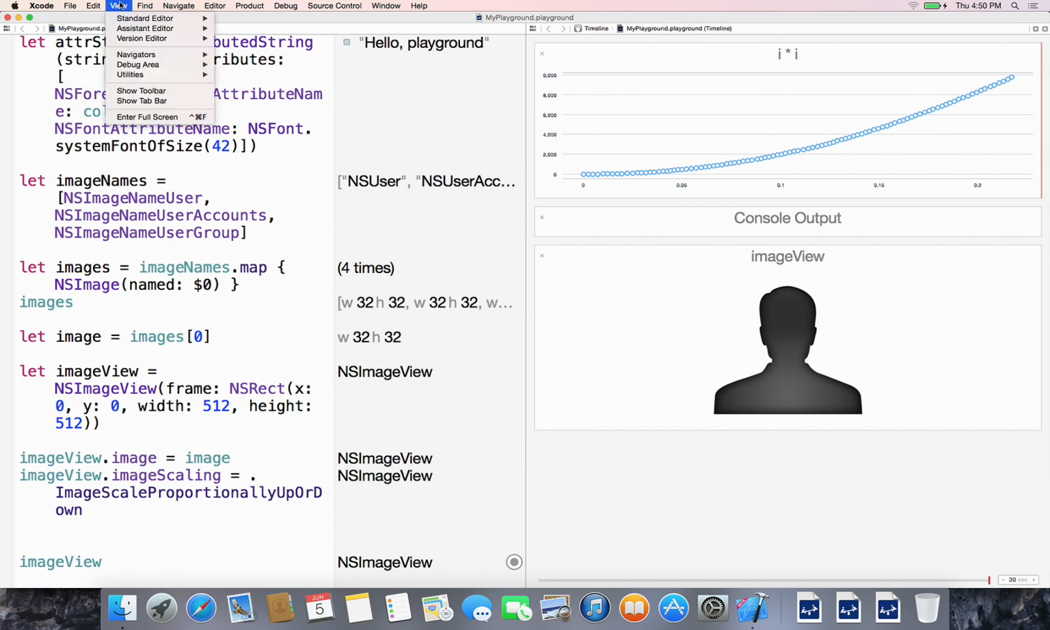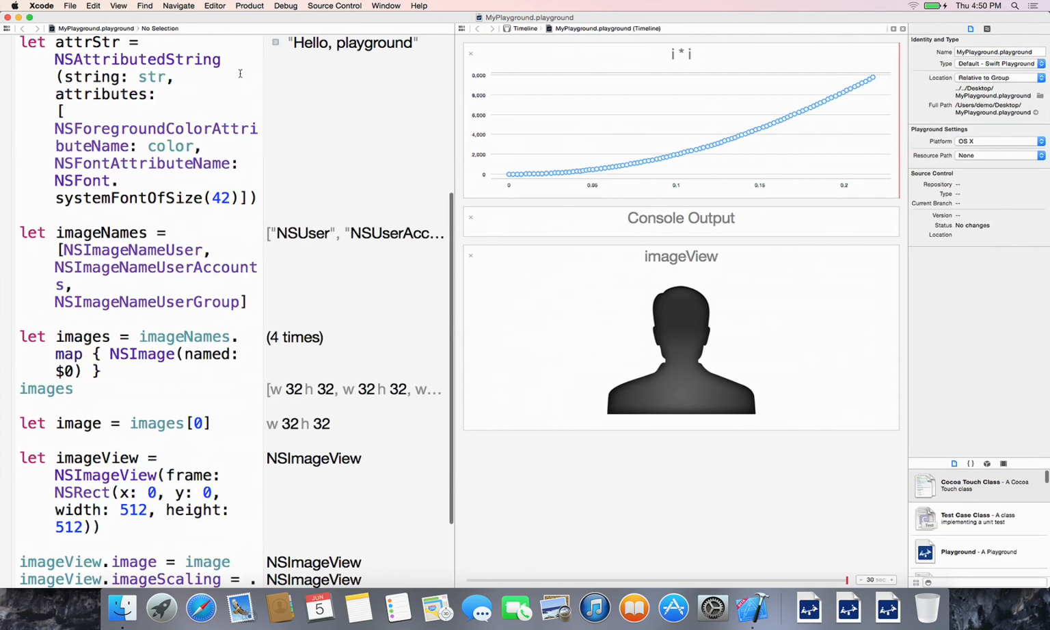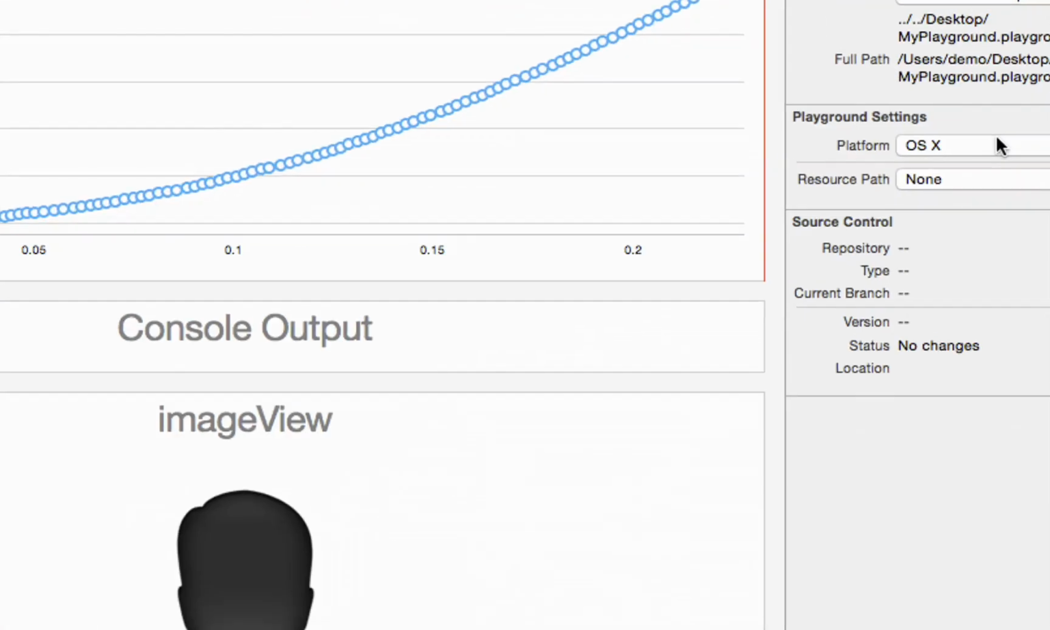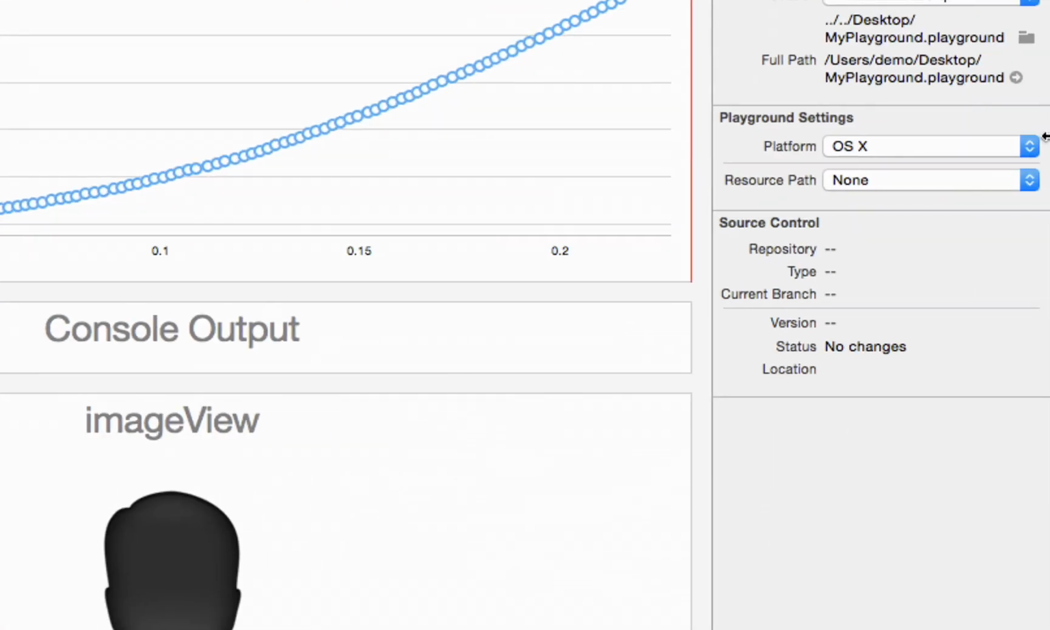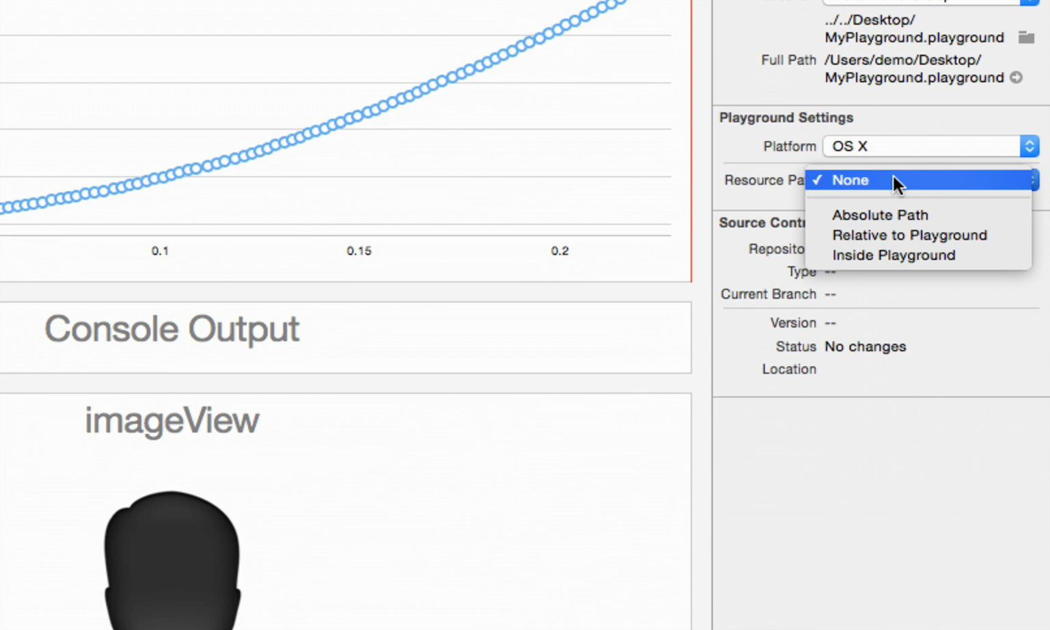So I'm just going to go ahead and show the file inspector. It'll slide in on the right hand of my playground. And you'll notice here that we have this new section called Playground Settings, which is shown whenever you're viewing a playground document. You can select the platform against which the playground should execute. And OS X is what we're doing right now, but we also support iOS. And you can select a path for resources. This defaults to none, but you can select one if you have resources that you're interested in.